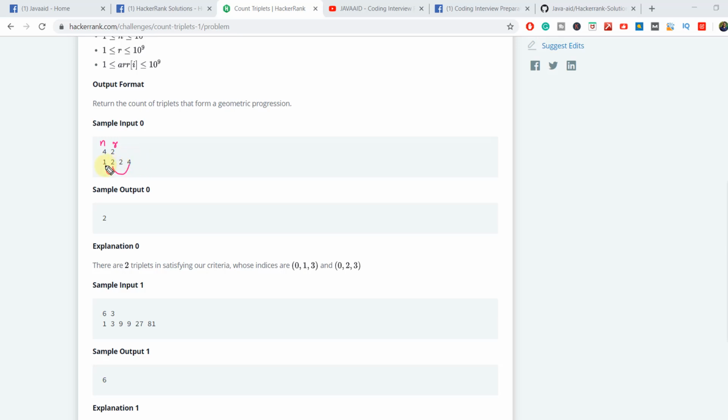And the second one can be i, j, k. So we have two triplets, right, which satisfy this condition. So the answer is 2. Let's move on to the second example, guys.